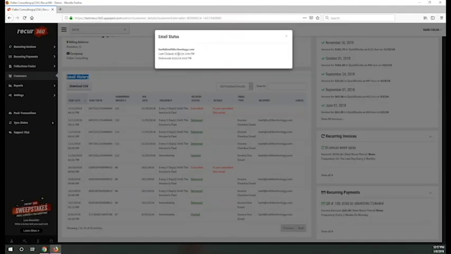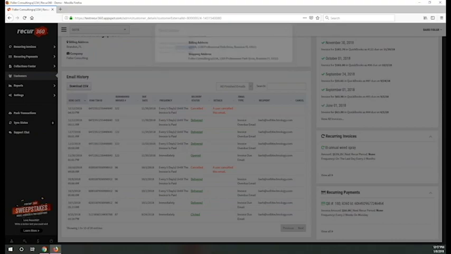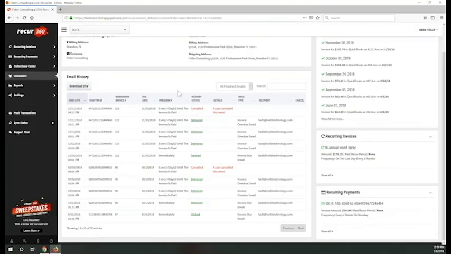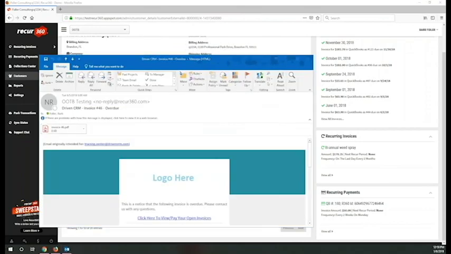So if I choose to see that, I can see the date that he clicked on that. Because when Recur 360 sends an email to a customer, they get a copy of the invoice itself, and they also get a Pay Online link. So the email that comes to them looks something similar to, if I can open it, the email that you see here.